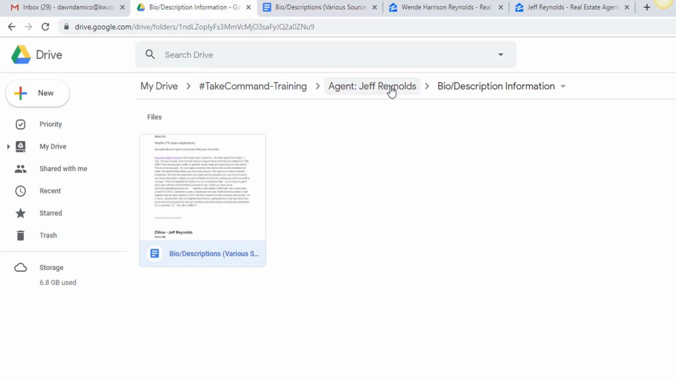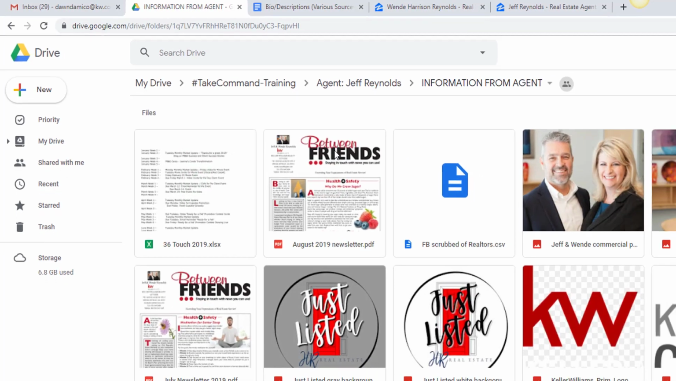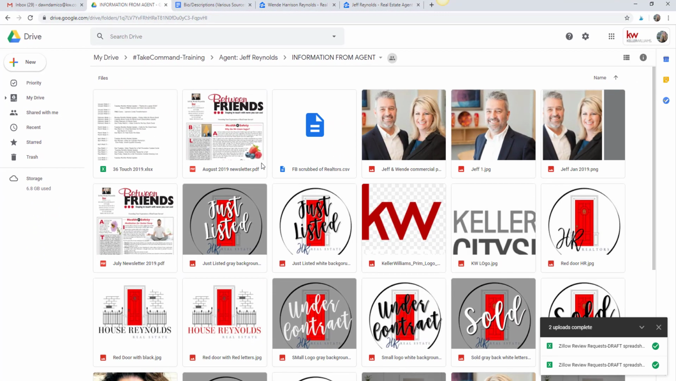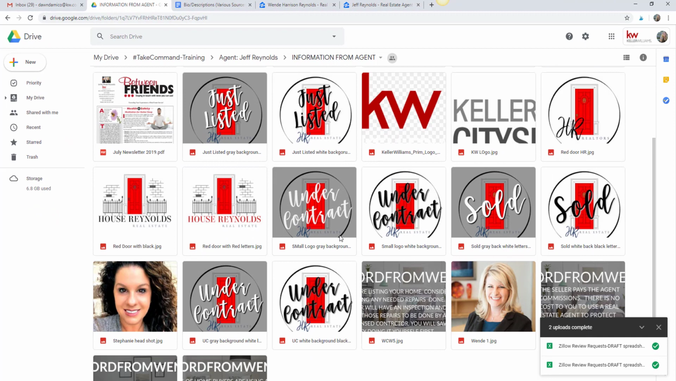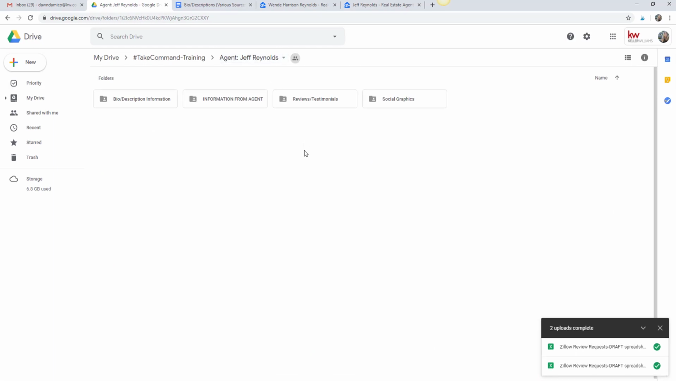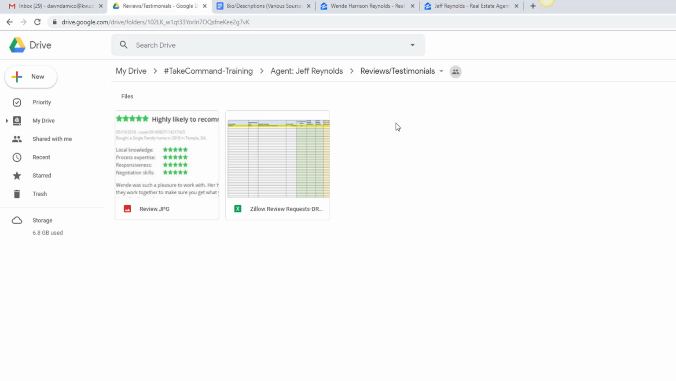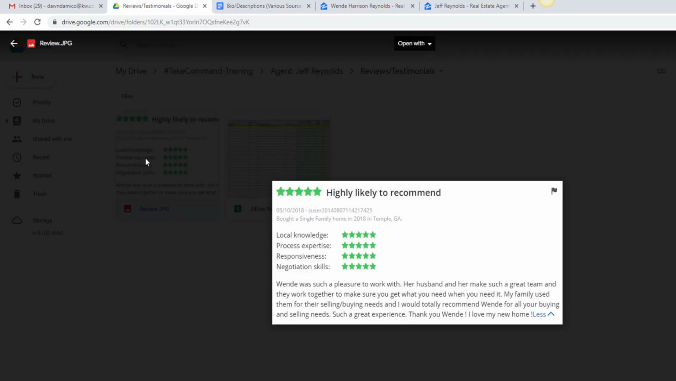And then the other ones that I have in here, the information from the agent, they do give me all their branding stuff. So Clifford, when you get to this part, this is kind of the feel and the look that the agents put together. So for Jeff, it's this, and for different agents, it's going to look a little bit different. And this is the part for the reviews and the testimonials. This is an example of the screenshot from Zillow that I want you to get.